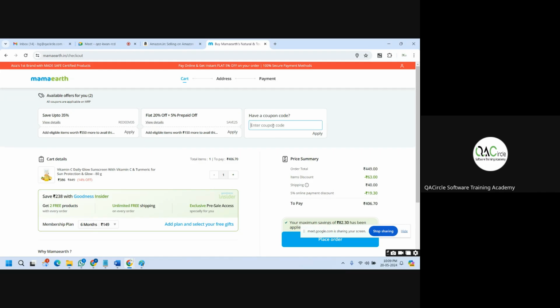Coupon code. Enter a wrong coupon code. Some dummy coupon code I'm entering, and I click apply. That's a negative test case. So what should it throw? It should throw an error saying this coupon code is not valid. Simple. Check if this is shown or not. This is a negative case.